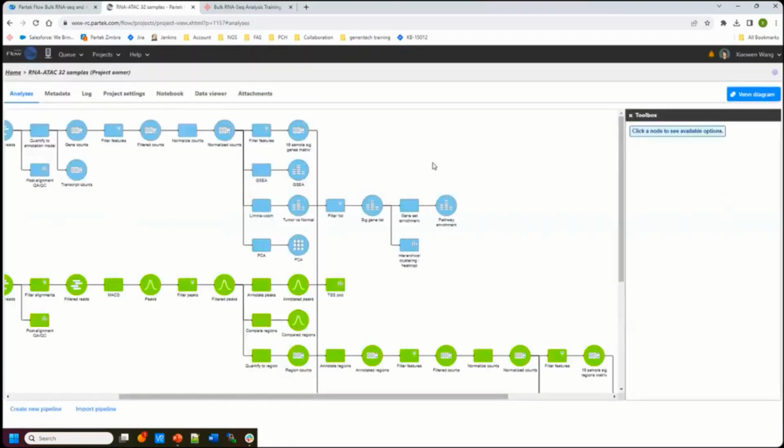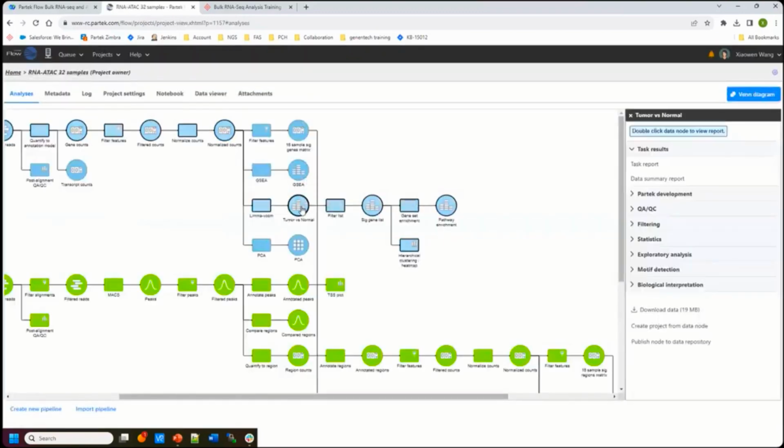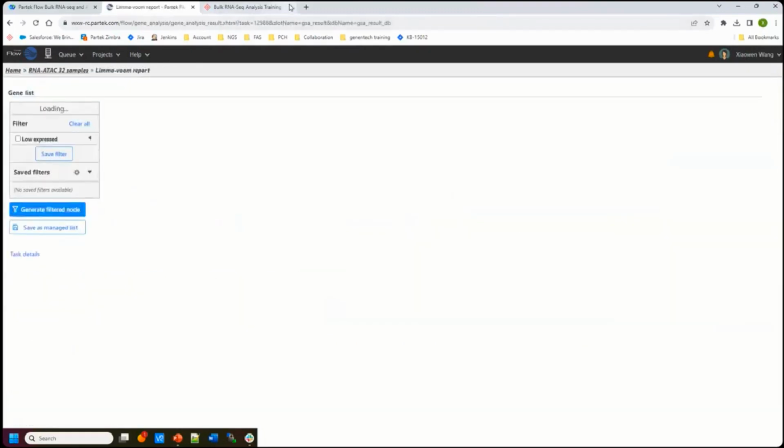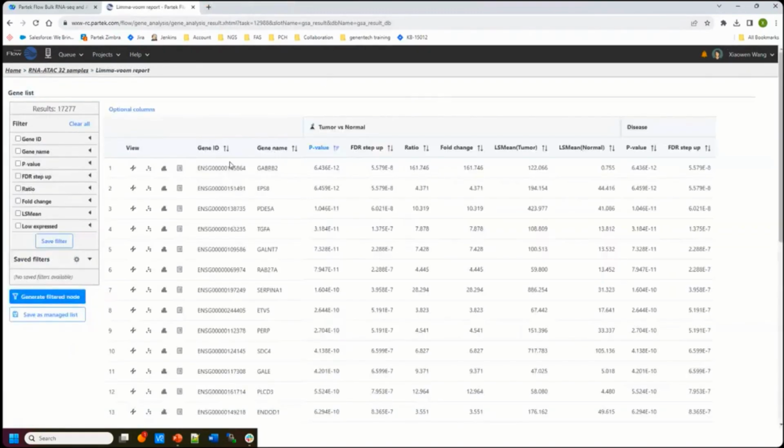Once this is done, if I open the result, I have 17,000 genes, and in this table each row is a gene. For every comparison, here tumor versus normal, we report the p-value, the multiple test corrected p-value, the ratio and the fold change, which are very much the same with different presentation, and then the mean of tumor and the mean of normal. The means are used to calculate the ratio, and the ratio converts to fold change.